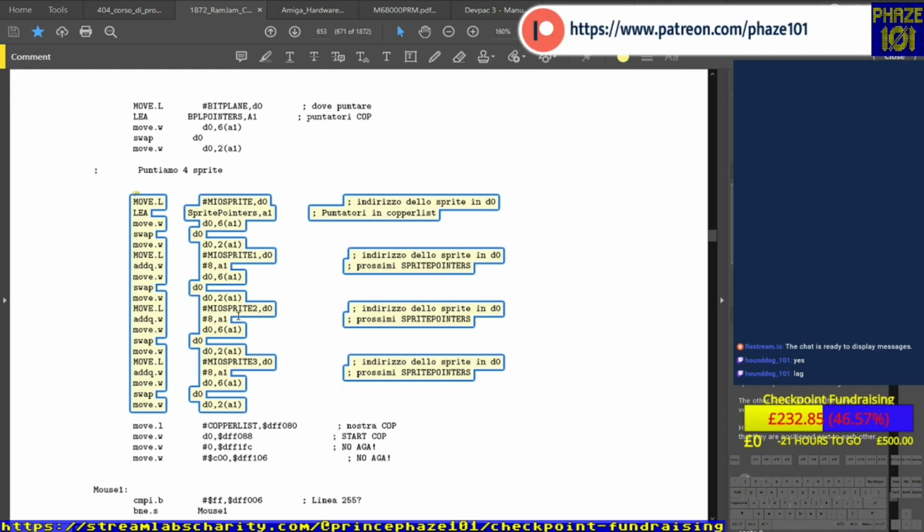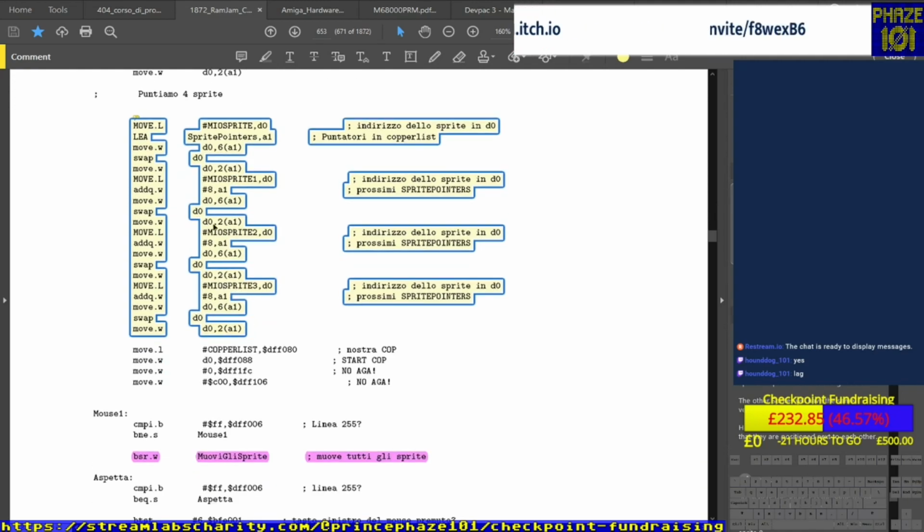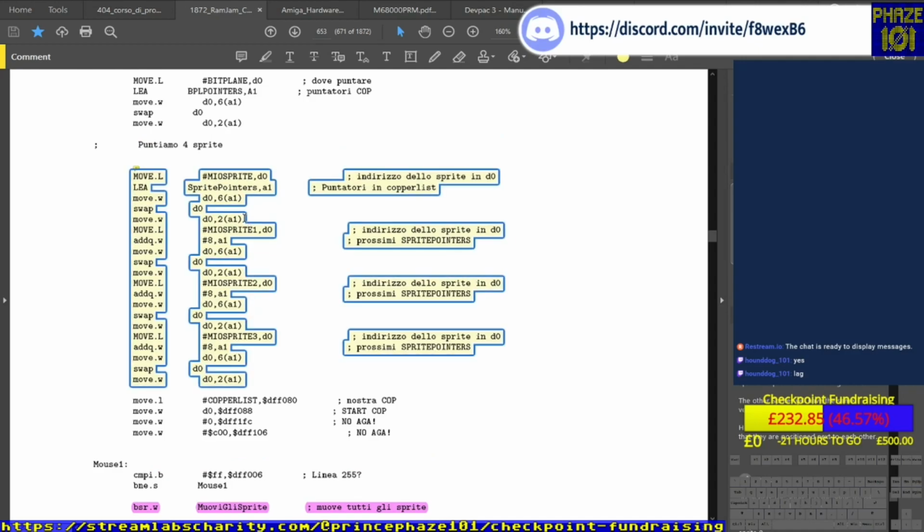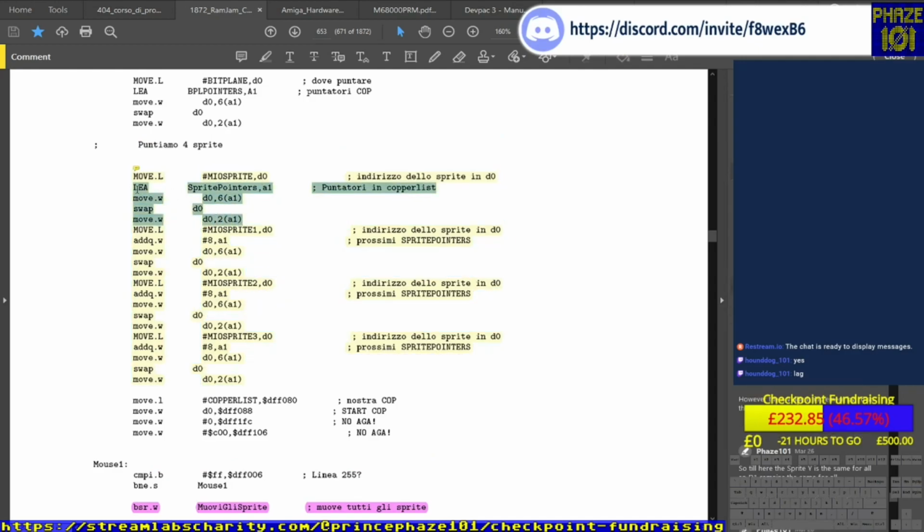I continued saying that it is made of 5 sprites, but actually it's made of 4 sprites. The logo that you have seen in this example on the Amiga. So this is setting the 4 sprite pointers. Just before, we were only seeing this part because we only had 1 sprite, but now we have 4, so it's a repetition of the same code but 4 times.